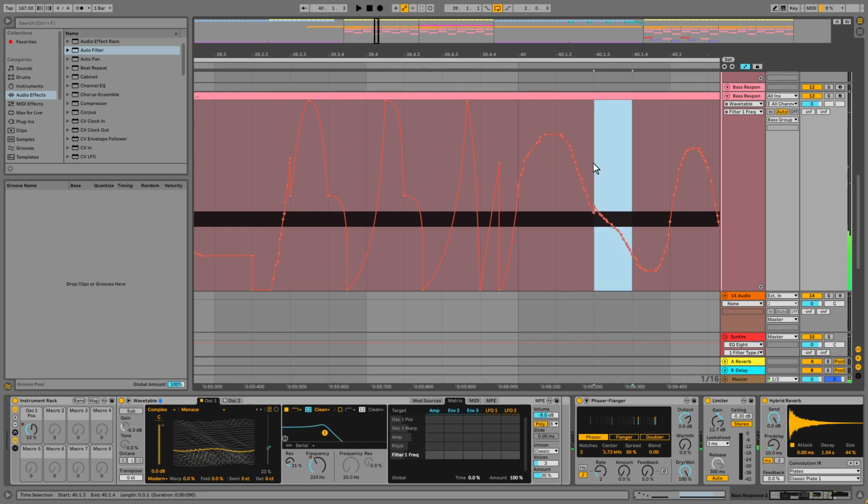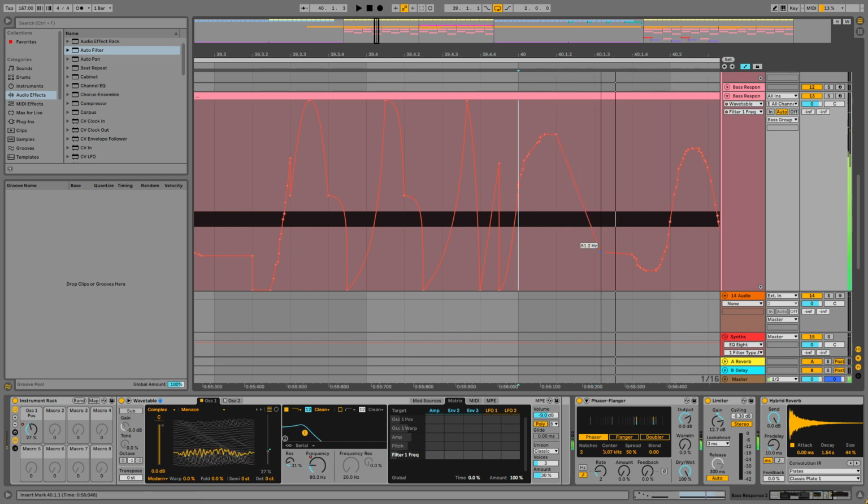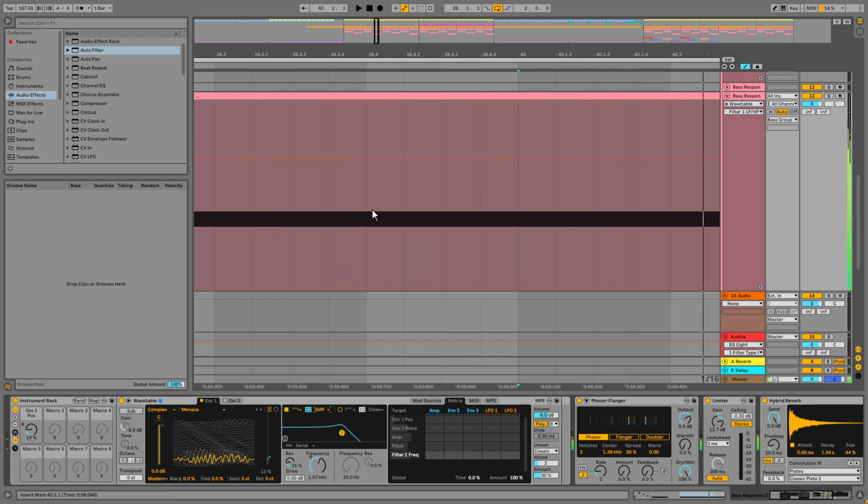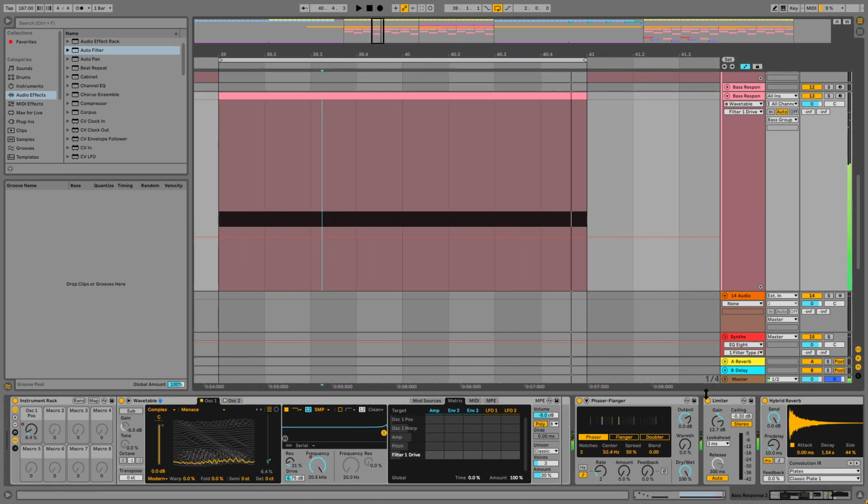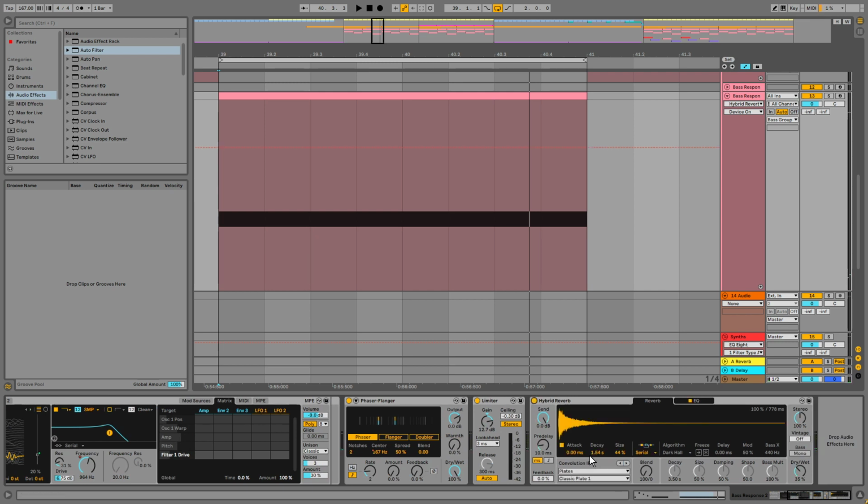I want this to be a short one, so we'll delete the automation there. Let's change the filter type, SMP. Bring the drive up a bit. I'll get rid of the reverb because that's giving it a bit of flavor. Quite a lot of flavor actually. Wow, okay, let's bring that down. Let's bring the decay back even more, bring the dry wet down.